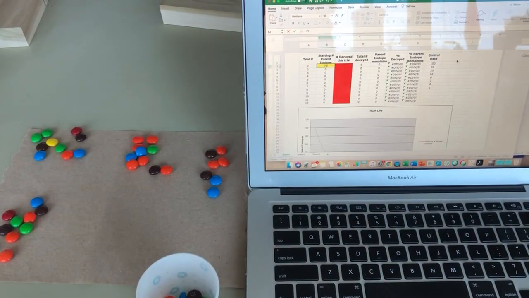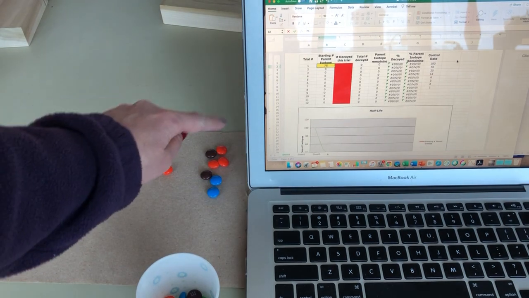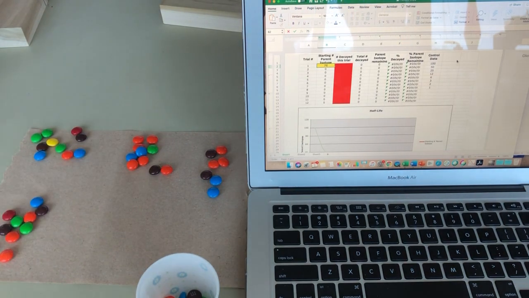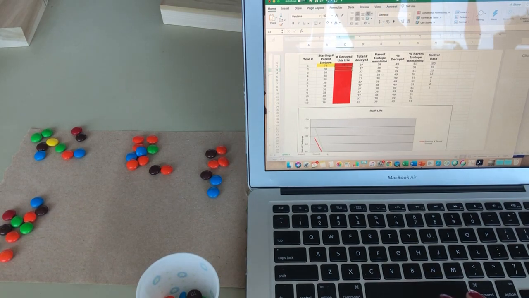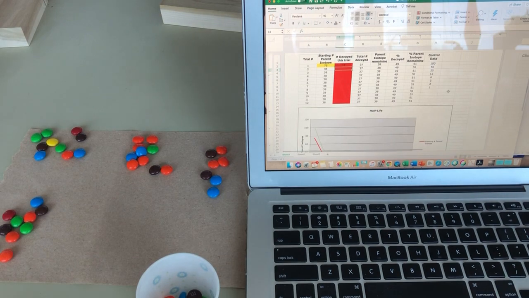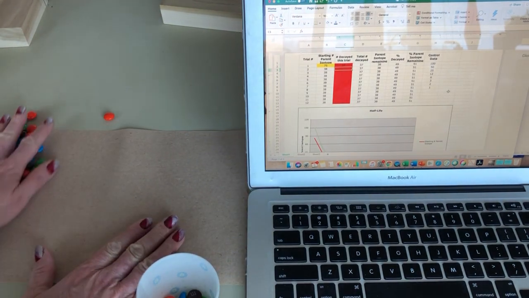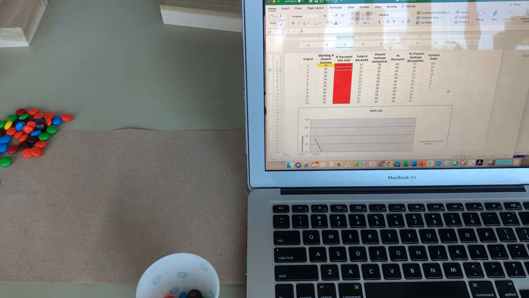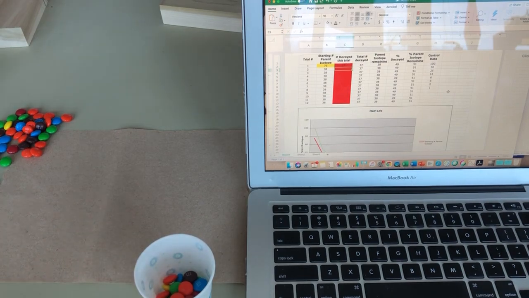Okay, so I've sorted them out, and now I can count these. That's 10, 20, 30, and there's 7 right there in that pile. So that number, 37, is going to go right here in this red box. And now it will start to graph that for me in the spreadsheet. I'm going to finish out, just keep moving these ones that have decayed out of my radioactive sample. I'm going to push those over to the side, and I'm going to keep going until there's no M&Ms left in the cup.